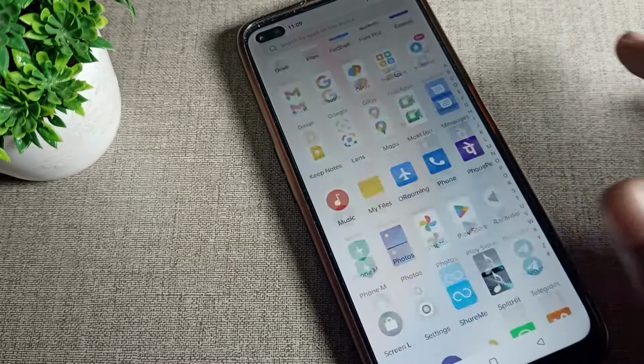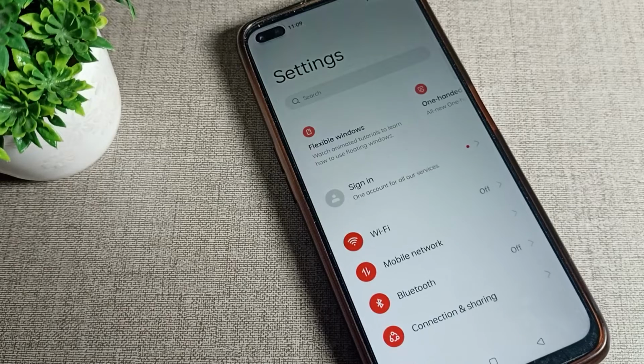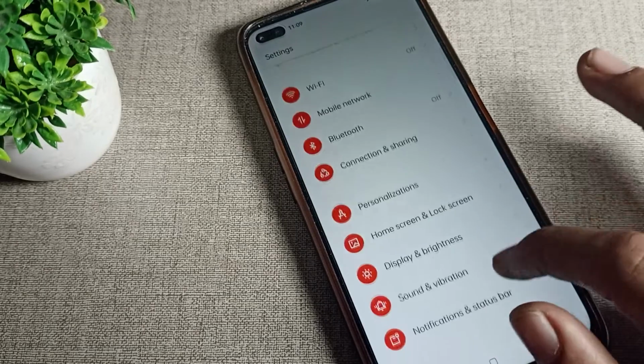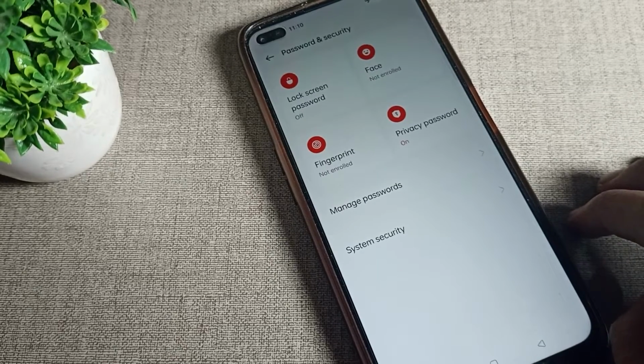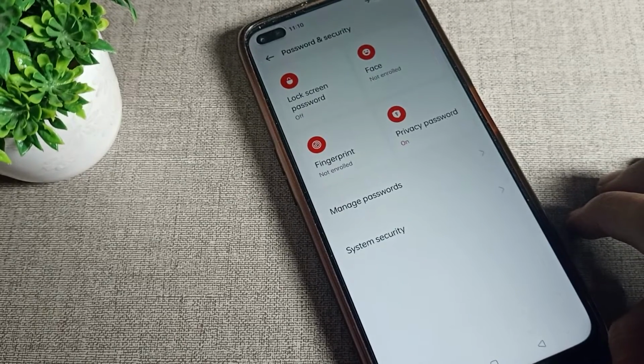First of all, guys, open your phone settings to turn on your Find My Device setting. After opening phone settings, we will scroll down. Friends, we will click on Password and security. Guys, tap here. Friends, you can see this type of settings. Okay, how can you turn on your Find My Device?